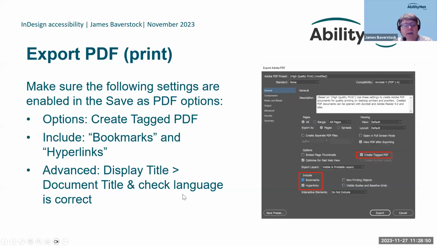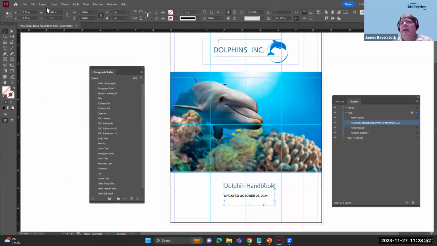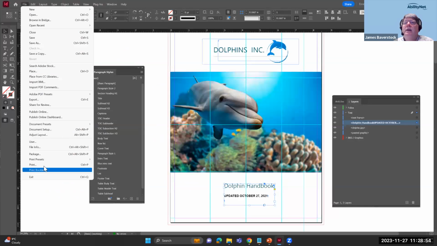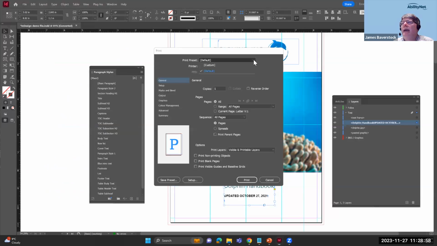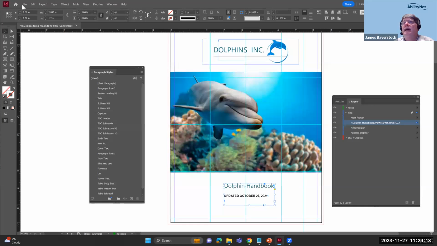The thing that you don't want to do, if I just show on the PDF, is use File, Print, and then print to Adobe PDF. This will produce an untagged PDF. So again, this is a potential problem, as that's another way in which somebody could be creating a completely untagged PDF if they're using that option. So you don't want to use that.